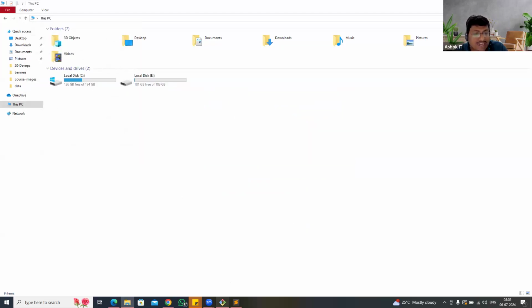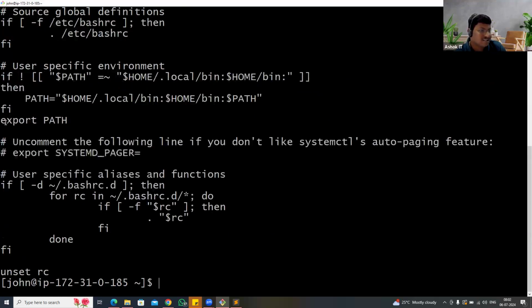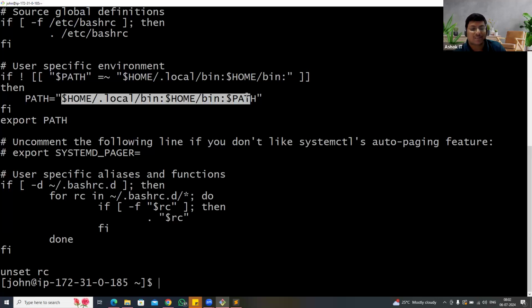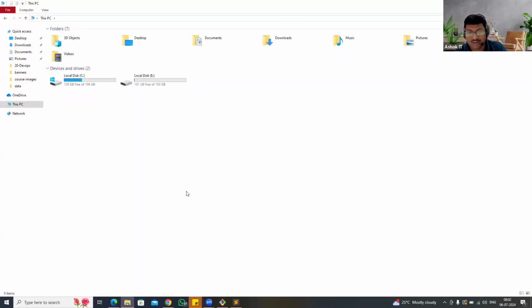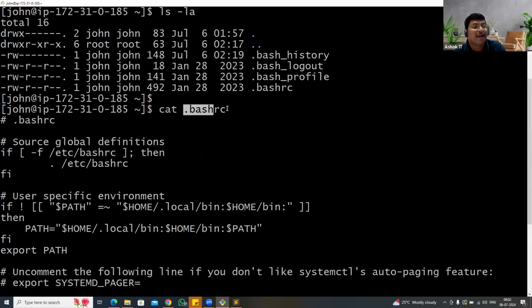But when you go for a Linux machine, we are going to use the bashrc file to set the environment variables. I want to set a path for Java. I want to set a path for Maven. Then we are going to set them by using the bashrc file. In the bashrc file, we set the path: PATH equals home local bin home path. The bashrc file is used as an environment variable file in the Linux machine. In Windows, we use environment variables to set the path for Java. Similarly, in Linux, to set the path for Java, we are going to use this bashrc file.